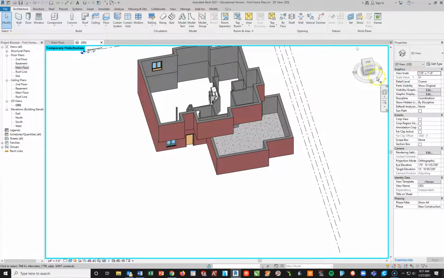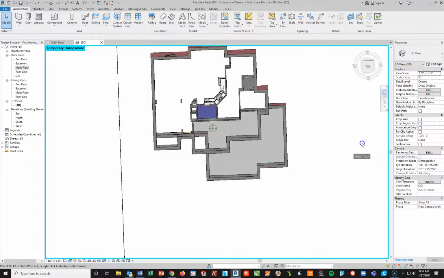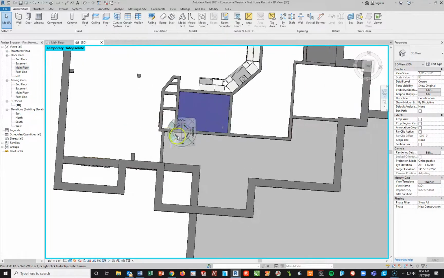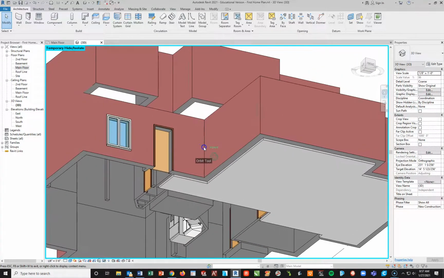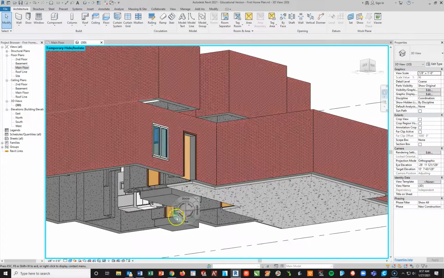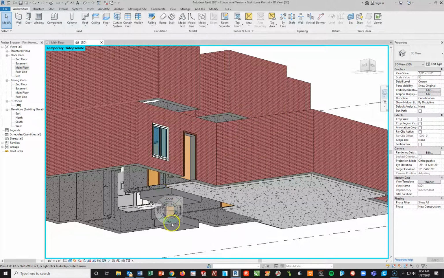And now if I go into my orbit here, okay, there is my tile floors. There is the tile in this floor. There's my concrete floor. And if you want to see it from the bottom, that's that 4-inch thickness. And then each one of these rooms is at 12-inch thickness.